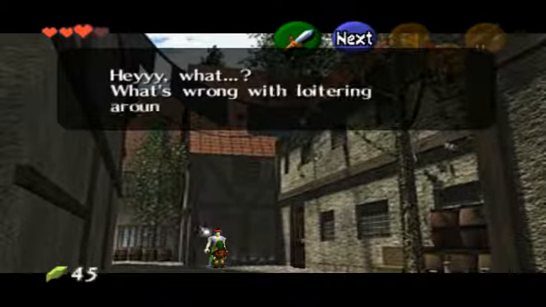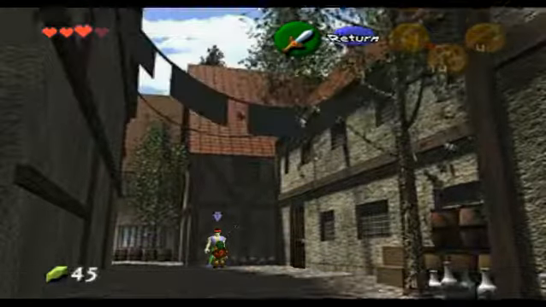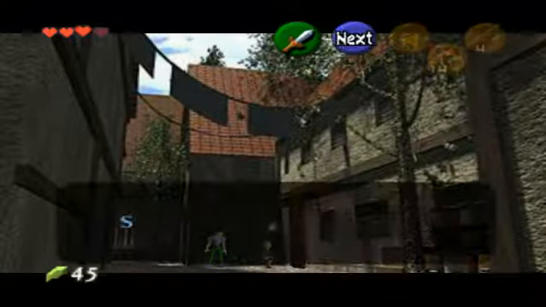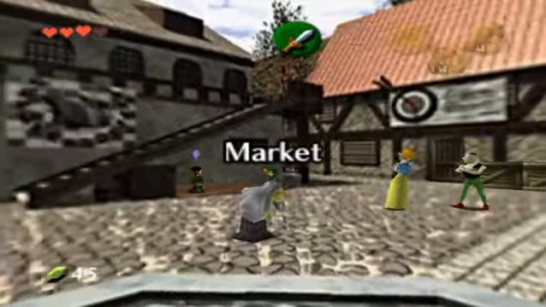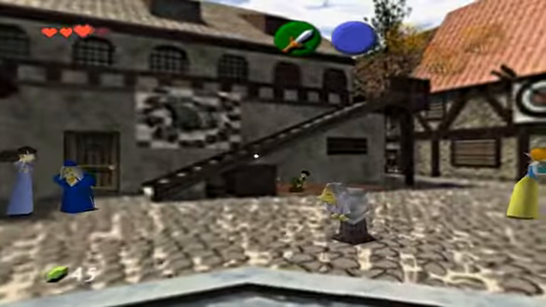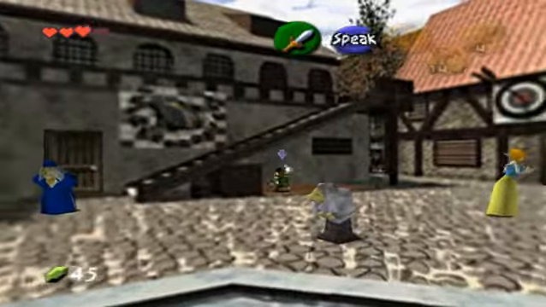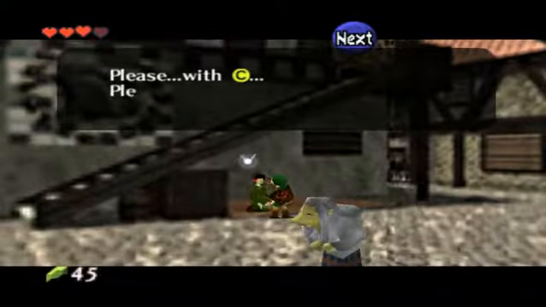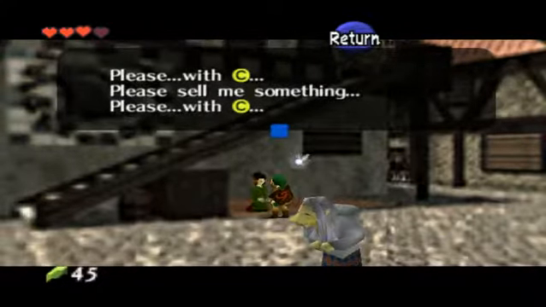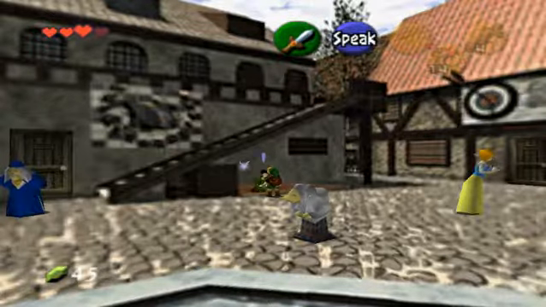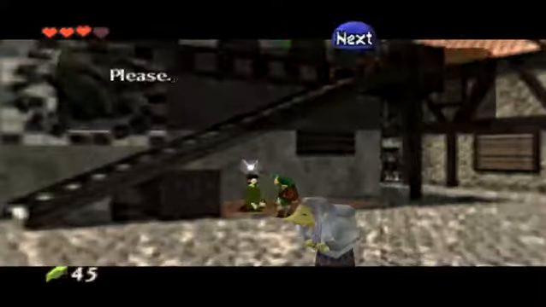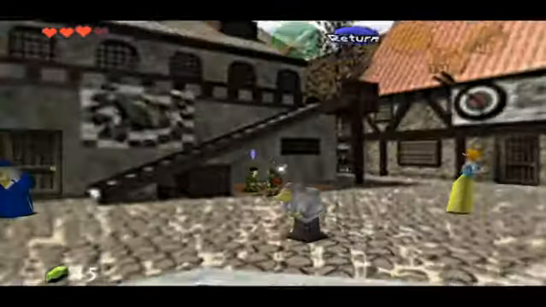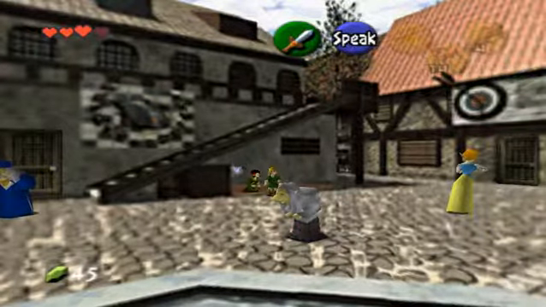Hey, what? What's wrong with loitering around all day? It's against the law. Huh, kid? Talking to everyone in this game is either an instruction or completely useless. Okay, I'm back here. What's this guy doing? What's he say? It's a longer sentence than that. Please, with C. Please sell me something. Please, with C. What? I'm sorry, what? I don't know what that guy wants.